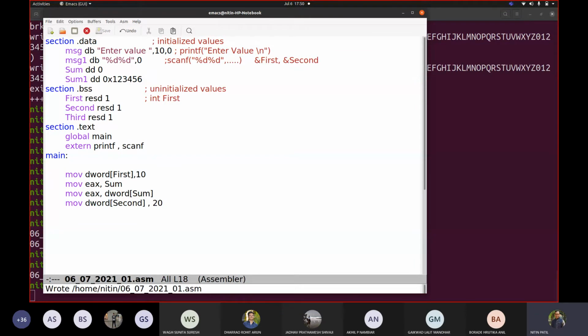Now, this second is declared as an uninitialized value, so second doesn't have any value. Here, when you are using sum, that means you are moving the address here and the value here. This is address, this is value. Whenever you have square bracket, it is a value. So this is a value you are trying to move to this address, but you cannot represent this 20 as an address to second. That's how it is.